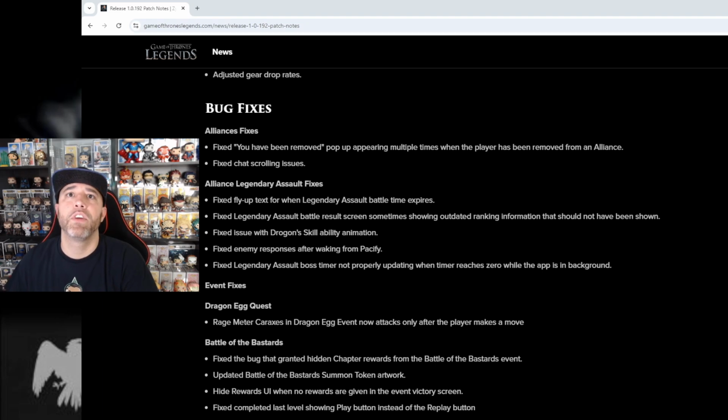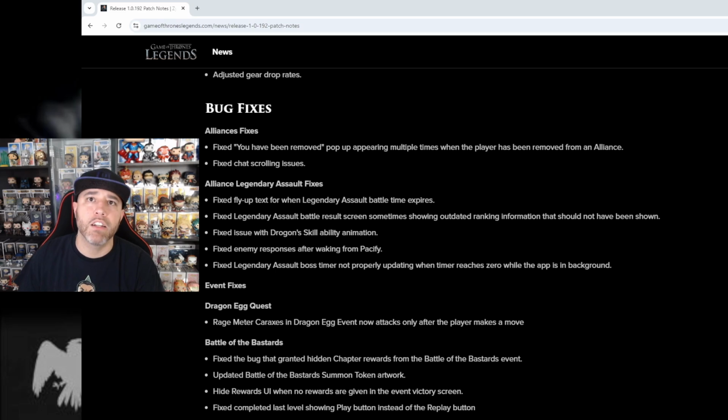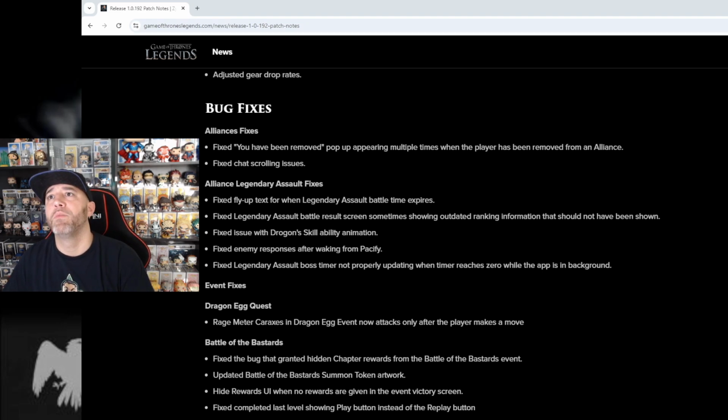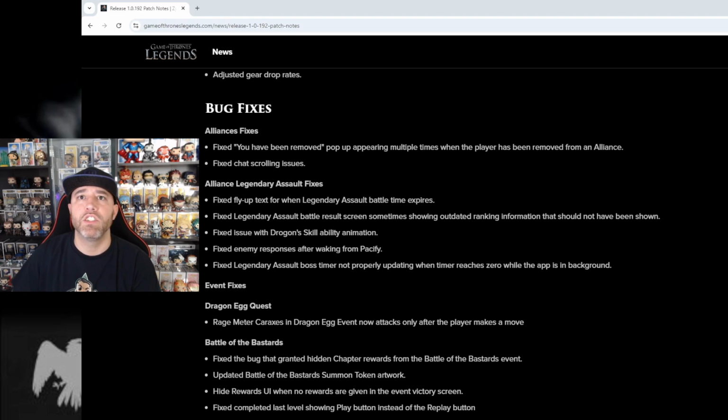Alliance Legendary Assault fixes. Fixed fly-up text for when Legendary Assault battle time expires. Fixed Legendary Assault battle results screens sometimes showing outdated ranking information that should not have been shown. Fixed issue with Drogon's skill ability animation. Fixed enemy responses after waking from pacify. That's an ability in the game. Fixed legendary assault boss timer not properly updating when timer reaches 0 while the app is in the background.